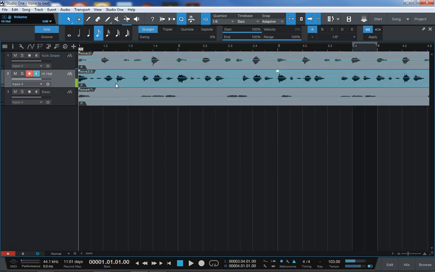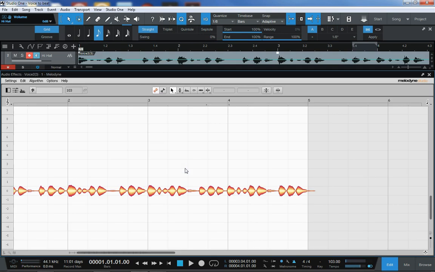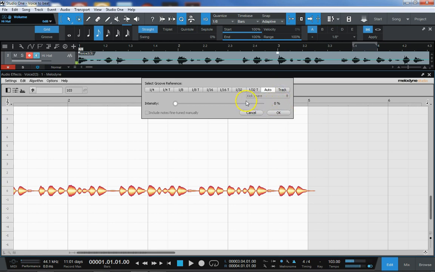Okay, next, same thing with the hi-hat. Do Edit with Melodyne, or use your keyboard shortcut, Control M. You can see we got that continuous straight line going on here, and that the algorithm is percussive. Okay, so we can go up here and hit settings and Save as MIDI. And one thing I want to point out that you can do within Melodyne too, in the Studio version, is you can actually select a groove preference and quantize right within Melodyne as well.